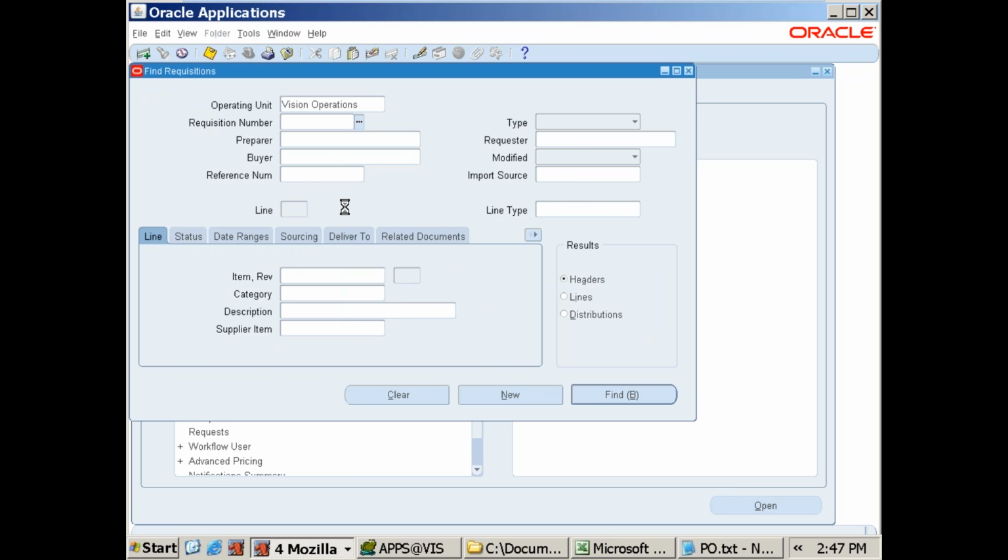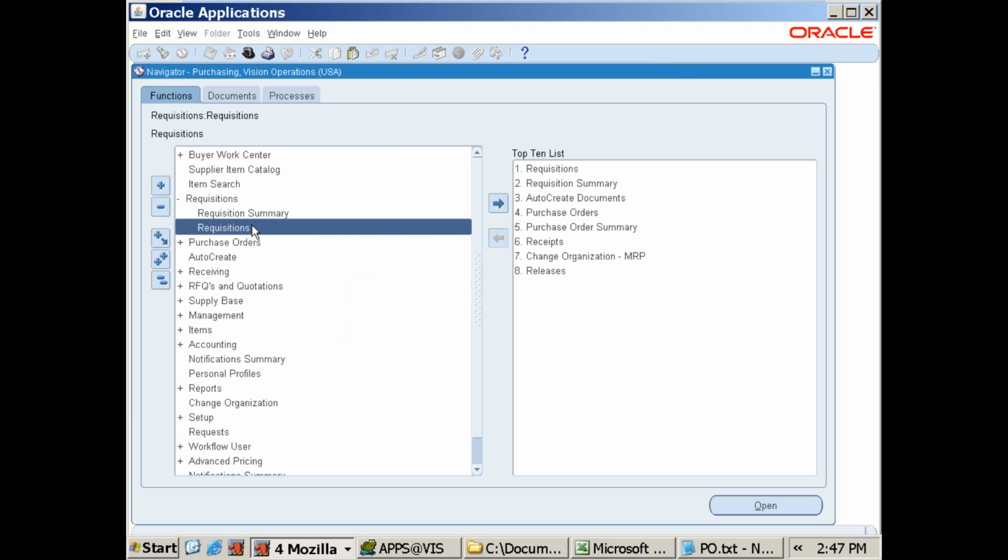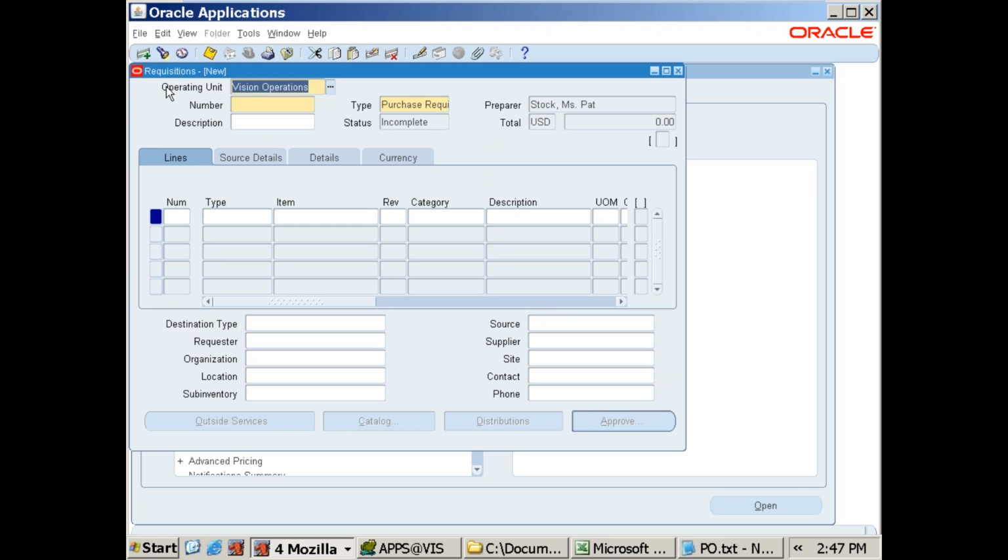First we'll see how to create one requisition. Open the requisitions form. What is the operating unit? Operating unit is nothing but a branch. In our business language, we call it a branch. In Oracle applications, we call it an operating unit. What exactly an operating unit is and how to create one, we'll discuss in the multi-org concept. Right now, just select the operating unit as Vision Operations. Requisition number.